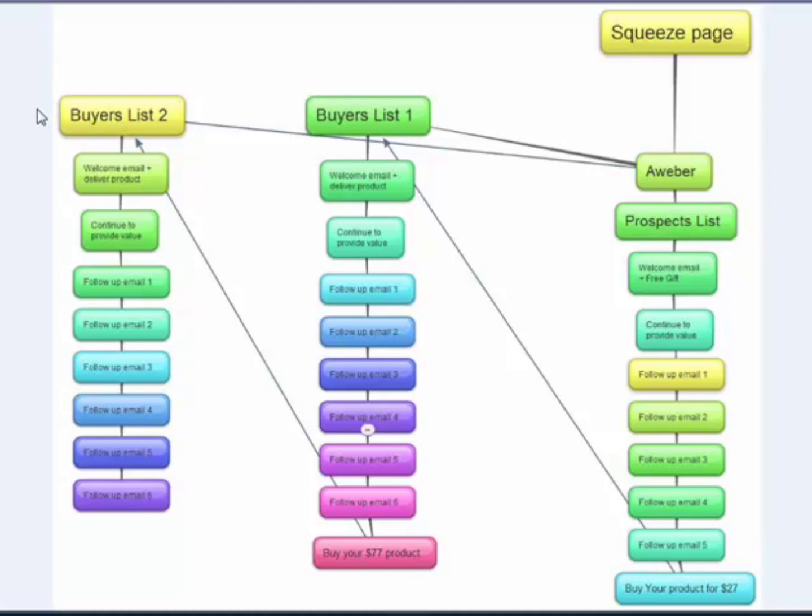You can have a buyers list number 3, 4, 5 and 6, so you can continue to offer them different products in different price ranges. Of course you don't want to offer somebody a $300 course as soon as they enter your list. You want to obviously work up in different increment levels. So for your buyers list number 3, you could offer them a $77 course, but the more you charge for your courses, the more value you should want to provide. So that's the end of this video.